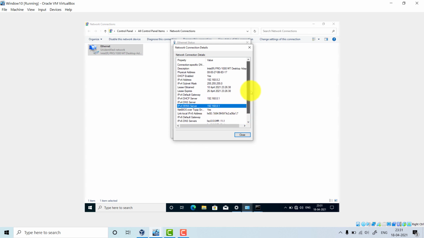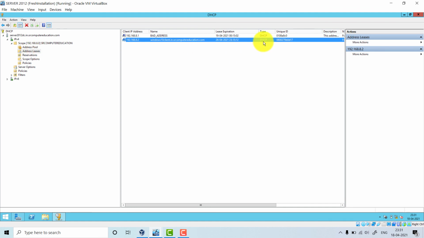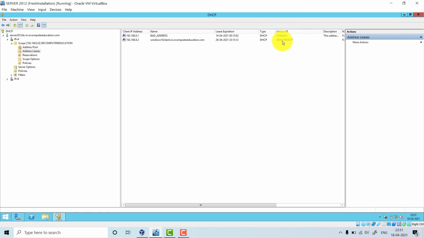Okay, one more thing I will show you here. See, the physical address of this client machine, Windows 10 machine, is 080027. The same entry you will find in the server DHCP, that place where the DHCP settings are. See here, you are seeing that 080027. This is the MAC address, physical address of this client machine. So students, this is how you need to install and configure DHCP server.